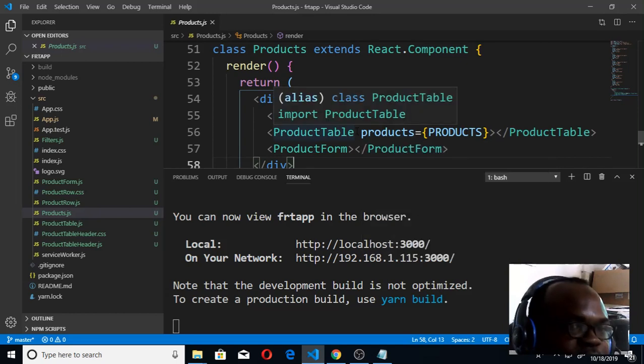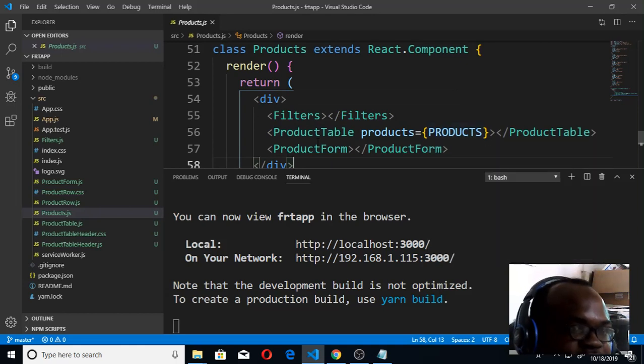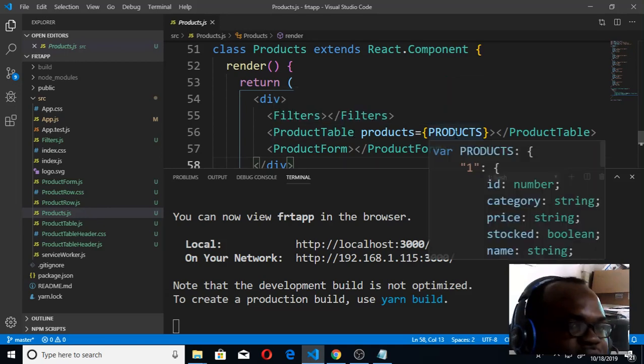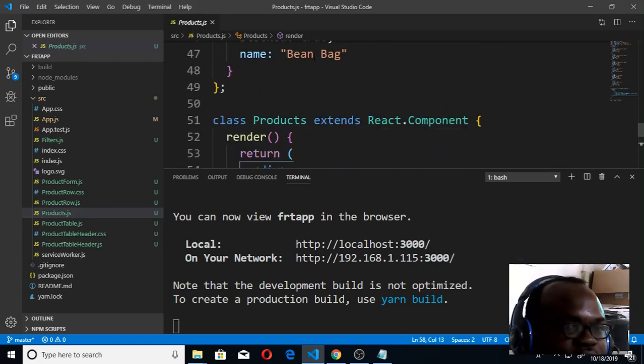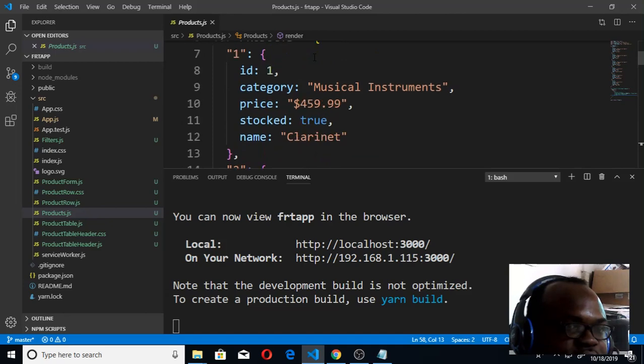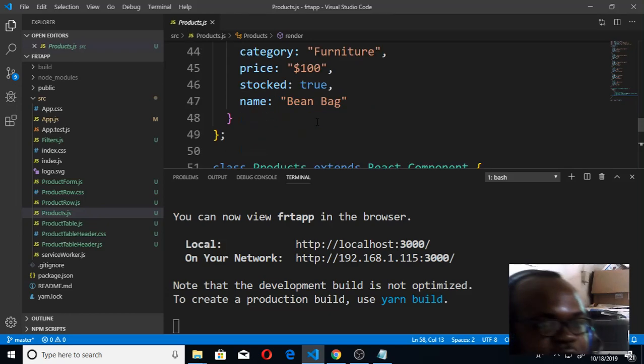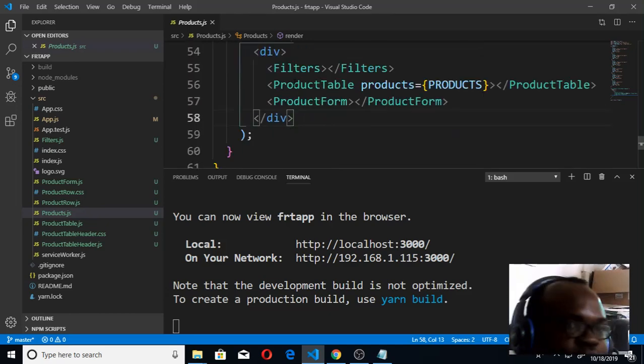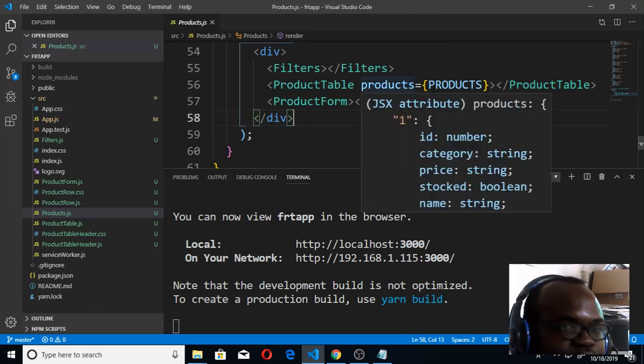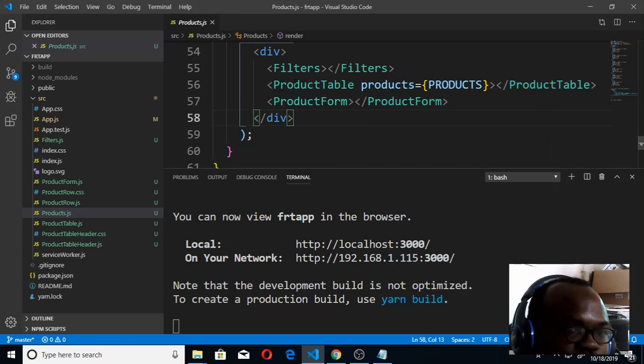We are going to be passing this down because we want these products to be used inside the product table. So this is how we'll pass it down. This is the state, we can call it state or we can call it the data. This is the data product declared by this variable. If we want it to be used in any of those other components, we have to pass it. So this is how we pass it, by saying product equal to product, because we want it to be used in product table. So take note of that.